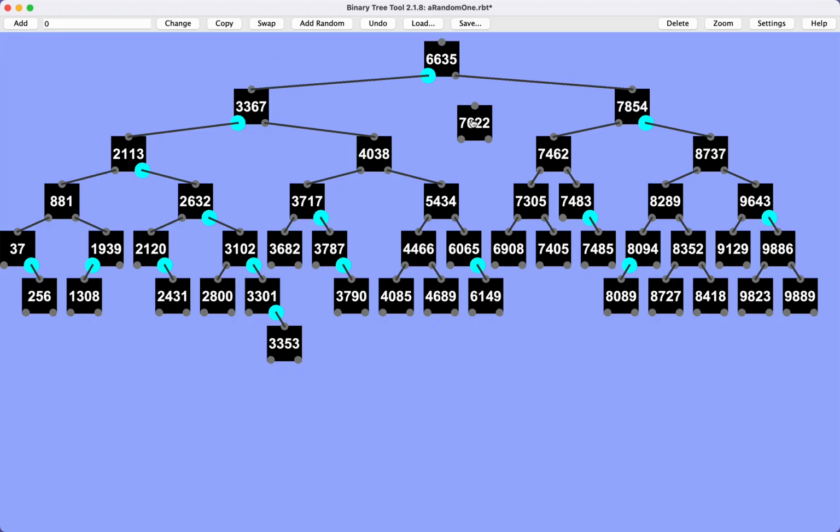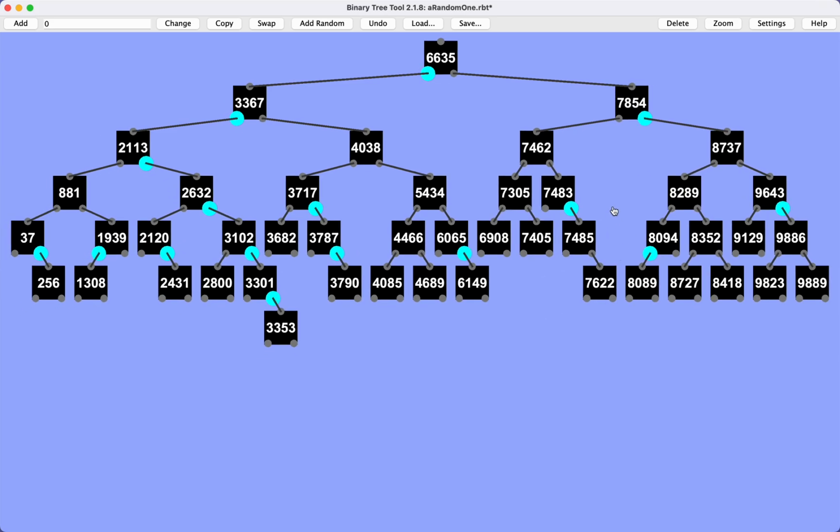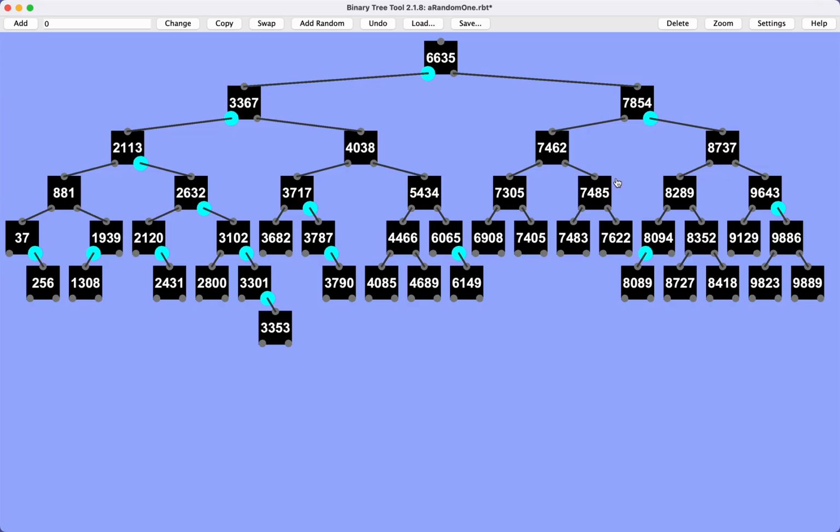7622. 7622 would be going right there. Okay, we mark this guy as right-leaning. This guy is already right-leaning. We do the same transformation again. We clear the balance factors for this particular transformation, and we do a rotation, and now we have a valid AVL tree again. Let's do one more.